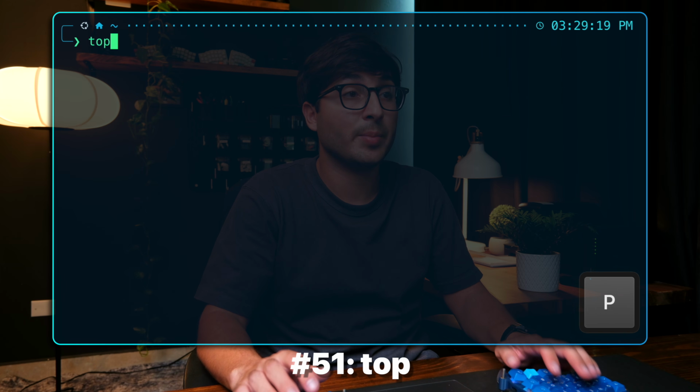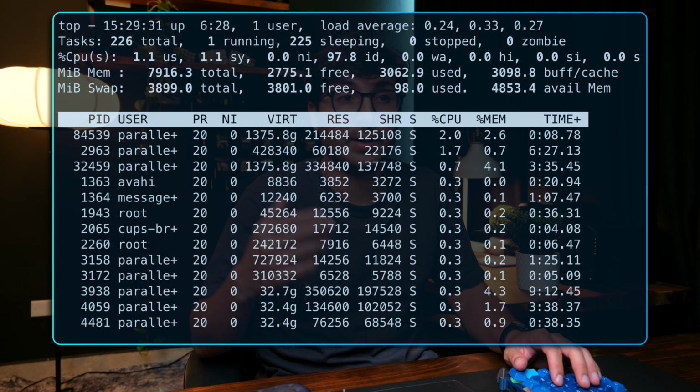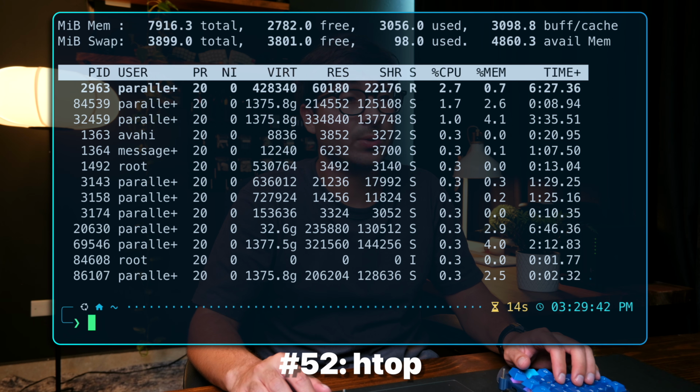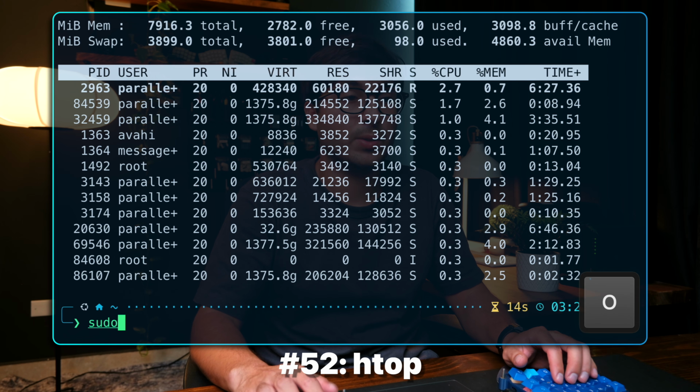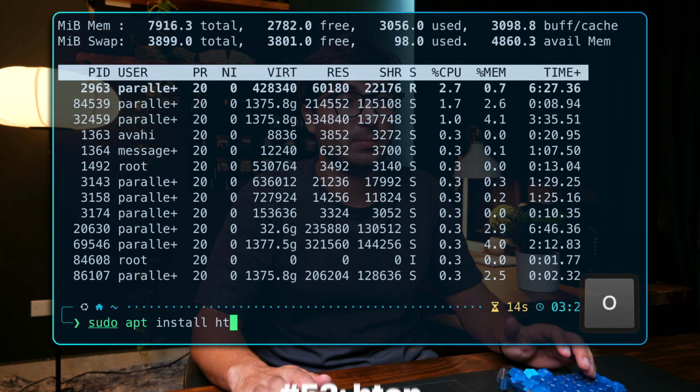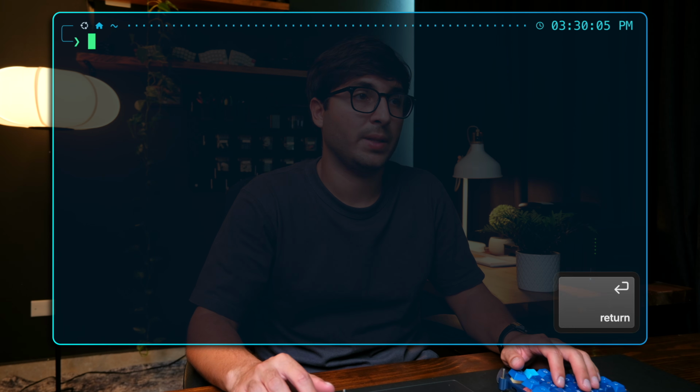Another really nice way of seeing processes is with the top command. This is dynamic and it keeps updating, and an even nicer one is with htop. You might need to install it and then run htop.